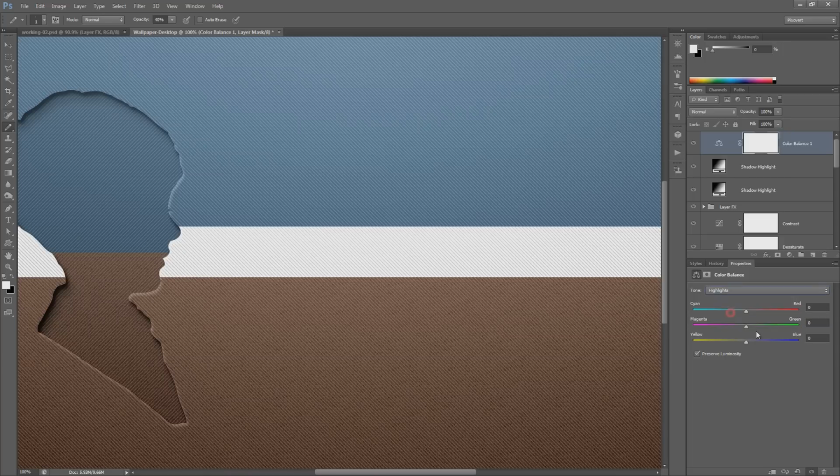Let's go to the highlights, and I think I want a bit of warmth in the highlights. So what we'll do is shift this towards the red and shift the blue towards the orange, just slightly. We're talking about single figures here, and we're going to take the magenta green slider and just shift it slightly towards the green. Then we'll go to the shadows, and I can't remember what I did with the shadows.